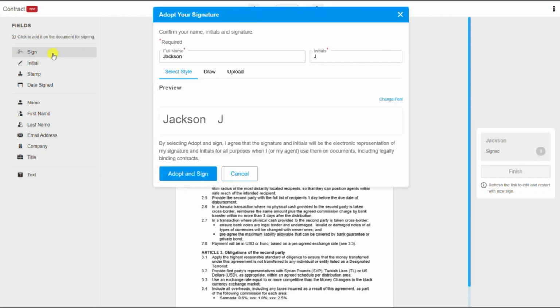When the user clicks on the sign option, the Adopt Your Signature pop-up opens on the user screen. Here, the user has 3 ways to digitally sign the document: selecting a style, drawing the signature, or uploading a signature. By default, the Select Style option is selected.